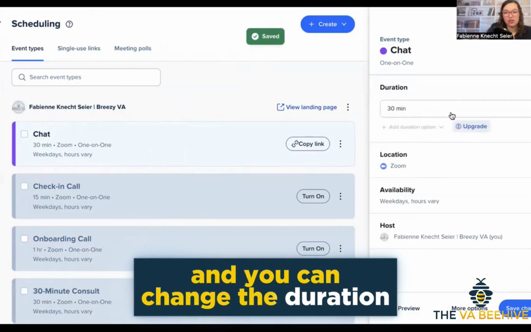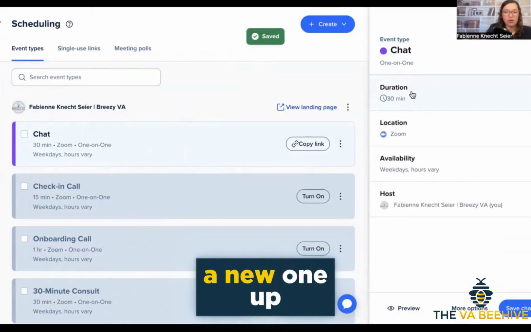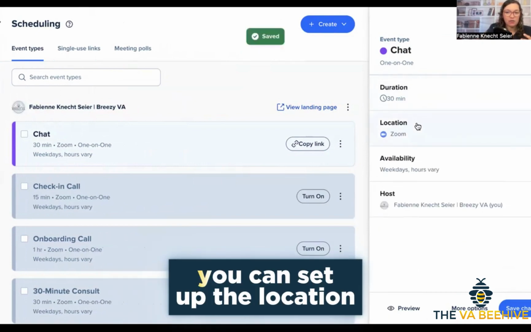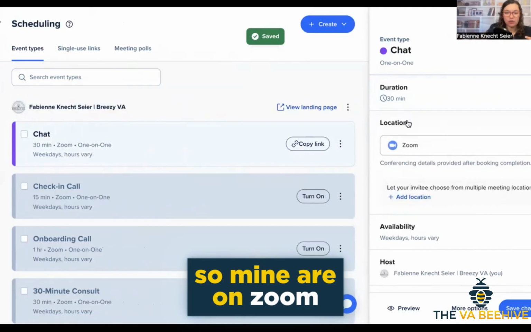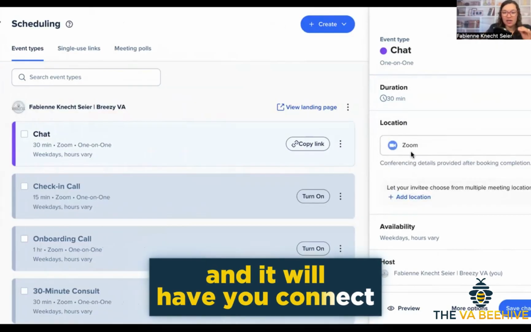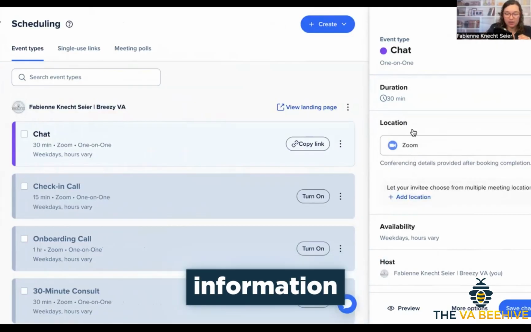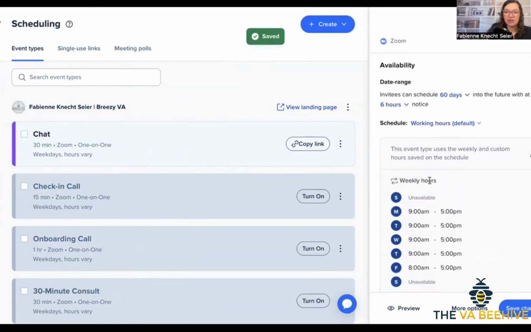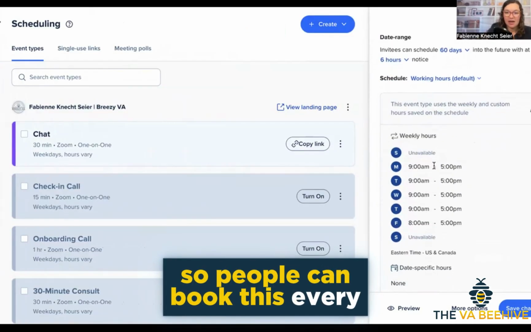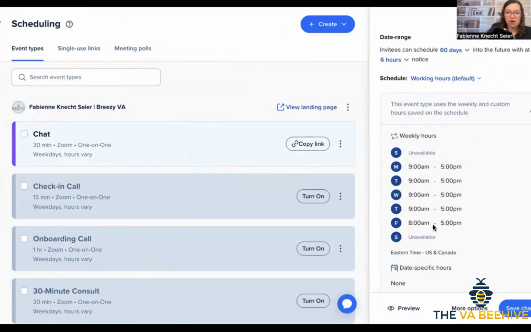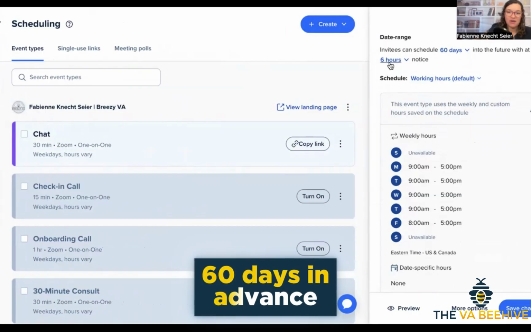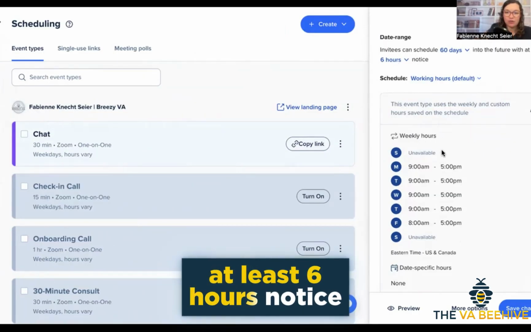You can change the duration of it. And when you set a new one up, it's going to take you through the same steps. You can change the duration, and you can set up the location. Mine are on Zoom, and it will have you connect to Zoom and add your Zoom information, right? You can add your availability, so people can book this every day from 9 to 5, and they can book it 60 days in advance, and they have to give me at least 6 hours notice.